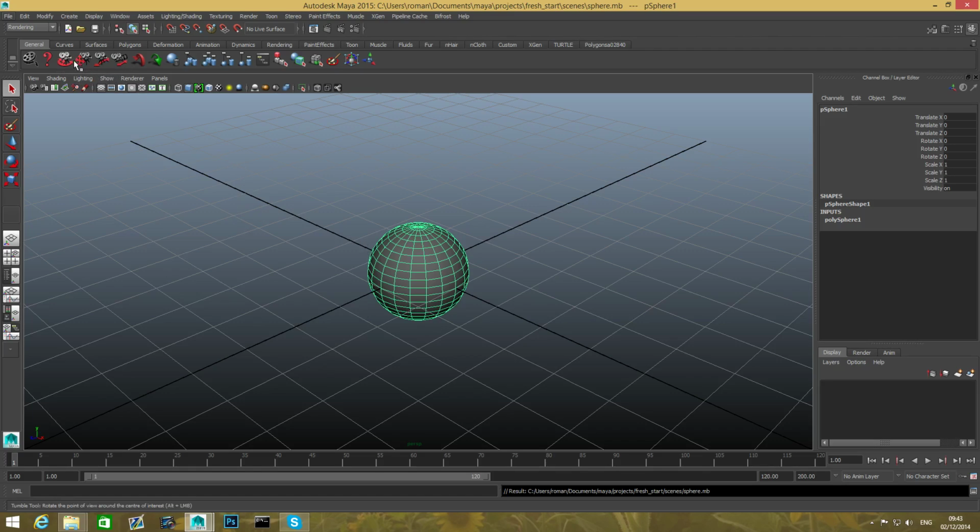If you put your mouse over each one of the icons, doesn't matter which, almost anything inside Maya will give you a little bit of information about what this tool or feature does. When I put my mouse cursor over this icon, it says Tumble Tool: rotate the point of view around the center of interest. So basically this is what it does.